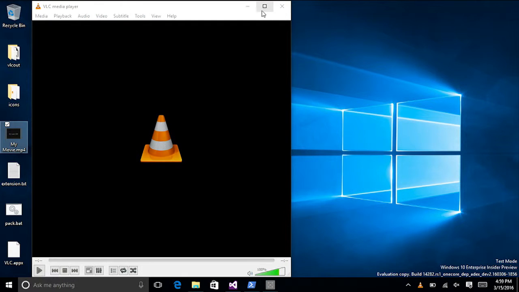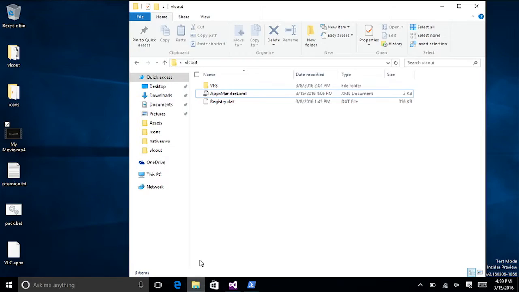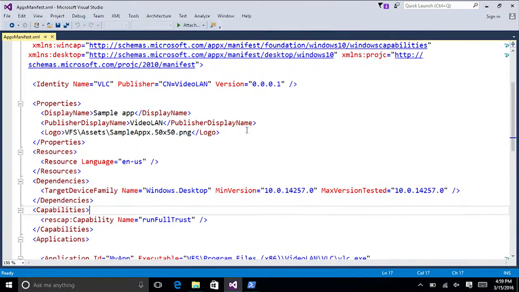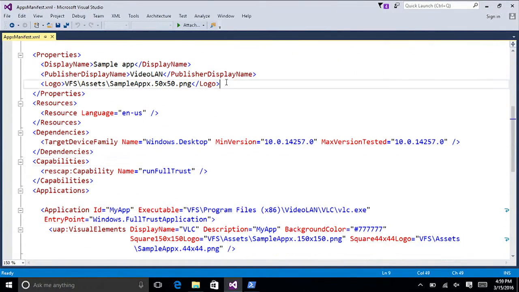Pretty cool. So how do we change those icons? Well, that's where we get into editing the Apex manifest. If you're not familiar with the Apex manifest, it's essentially the DNA of an Apex package. It contains a lot of important information such as the identity, or in this case, the logos that are being shown throughout the system. So in order to change these icons, all we really have to do is change what the manifest is pointing at.